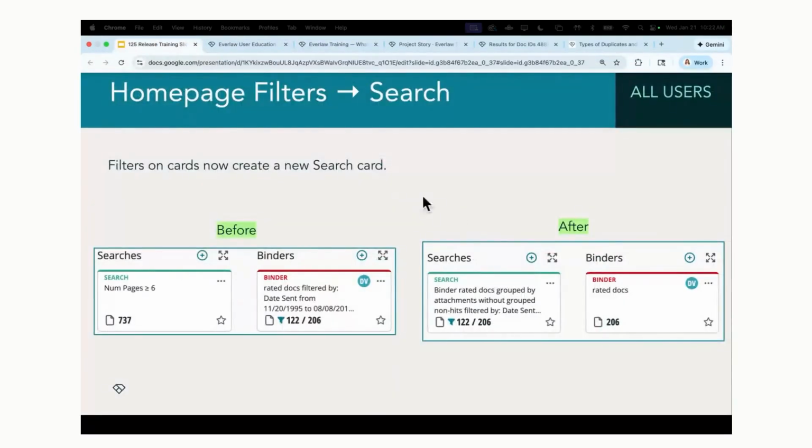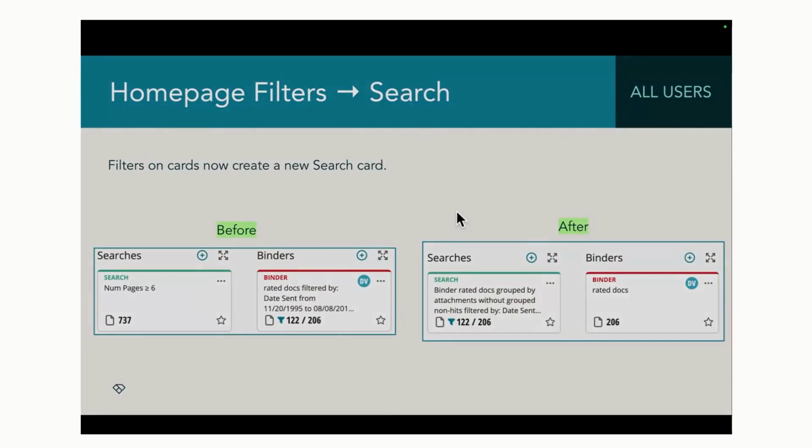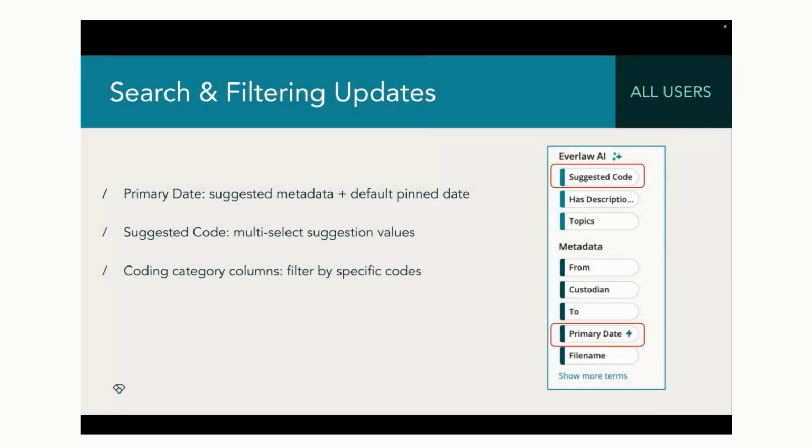Okay, so let's look at those updates for search and filtering. So first thing to call out here is that we have elevated the primary date field in two key areas. So first from the search page and also from Data Visualizer.